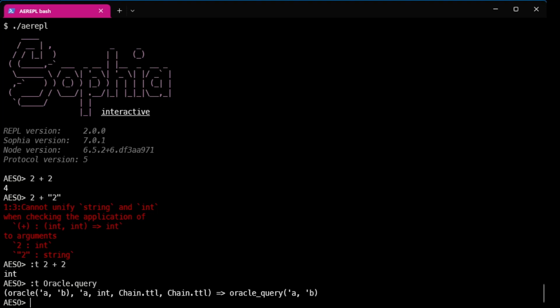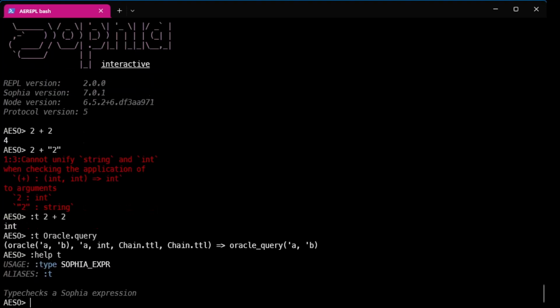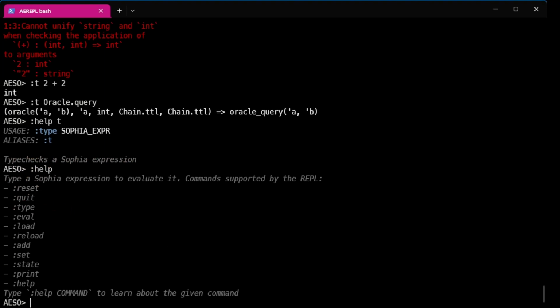To get more information about a command, you can use help. We see that T is an alias for type. To get the full list of commands, you can use help without any parameters. Note that every command is preceded by a colon.